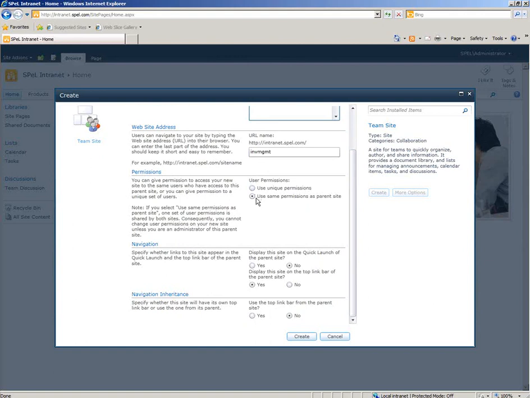What if you were making a site that was supposed to be only for 3 or 4 people and not for everybody, whoever has privileges on the current site that you're starting from? So then you want to put unique permissions, right? Okay, this time I'm going to leave it as use same permissions as parent site. And then of course you have some navigation changes you can make here. I'll come back to this stuff once I make the site.